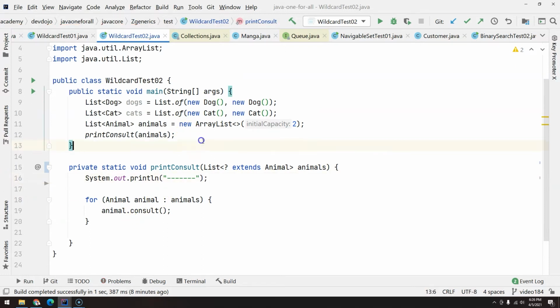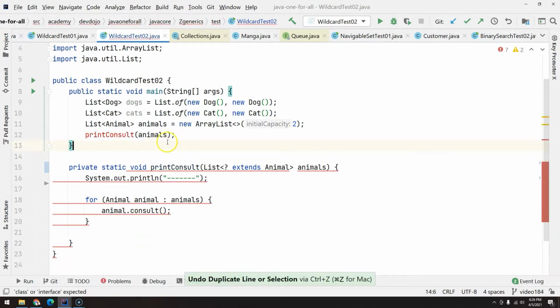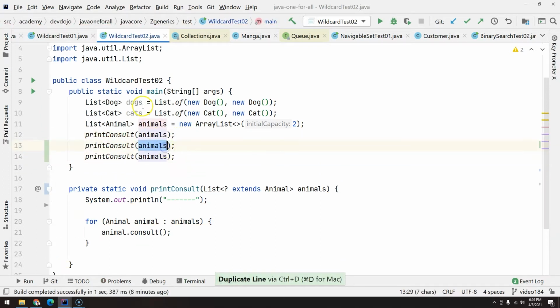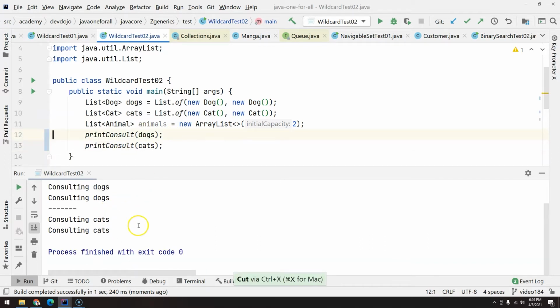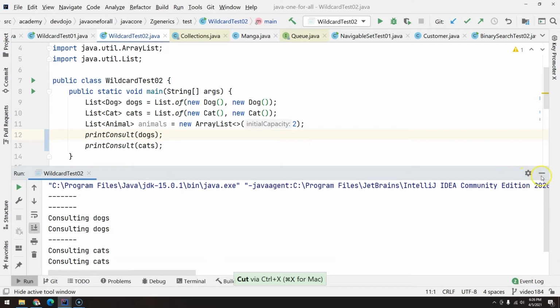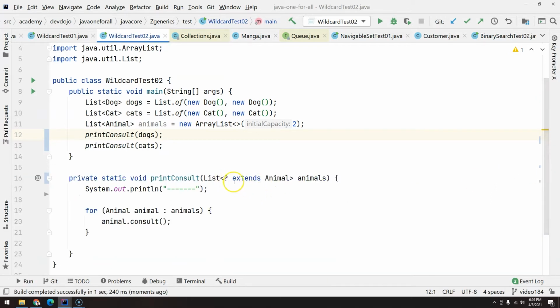So basically now, print console, you can have animals, and you can have dogs, and you can have cats. Control Shift F10. And as you can see, we have animals is empty, of course. You can remove this, and you have dogs and cats. So basically, this way you're telling I accept any object that passed the test is a animal. So list of dogs, list of cats, they are also a animal.